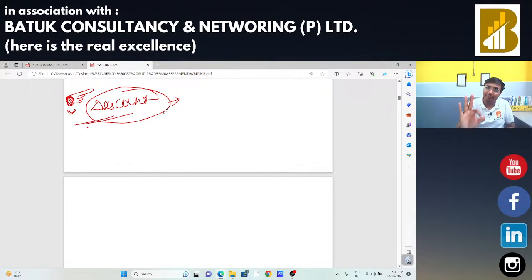Okay, and in case of rate difference, based on the industry, in maximum cases the rate difference is decided post sale, not at the time of invoice.